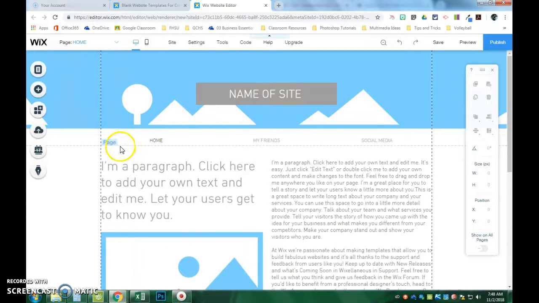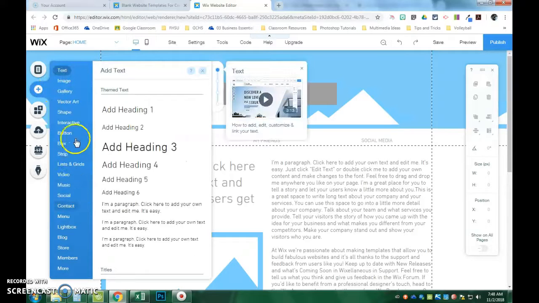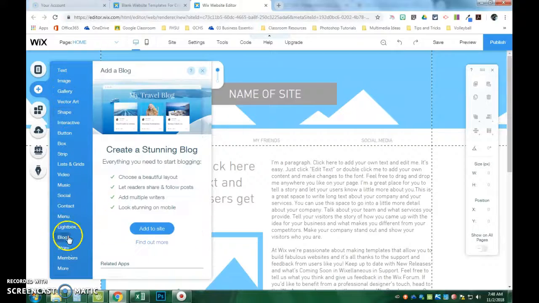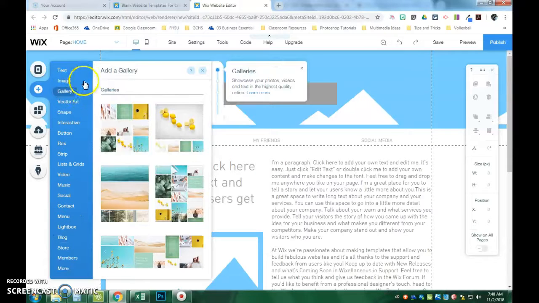The next thing I want to note is the header and the footer, or the header, body, and footer. Anything you put in the header is going to show up on every single page, so it's really important that you don't drag your menu down into the body, because by doing that you will lose it when you go to the next page. This plus sign, the add, is where you're going to find all of your options. Text, image, gallery, all of the different things that you're going to want to play with and click around on and use.